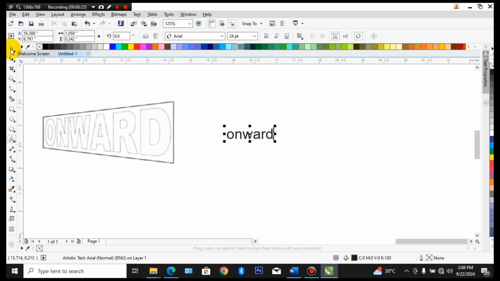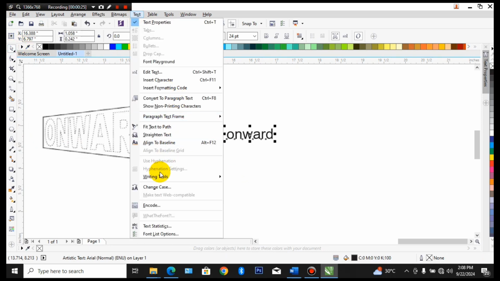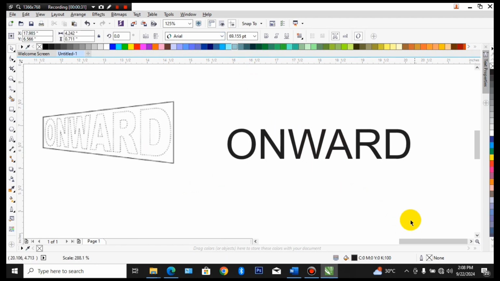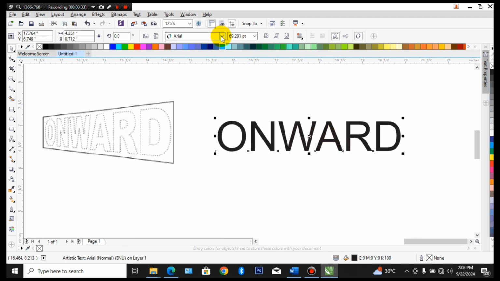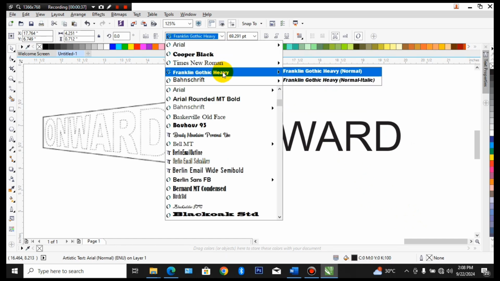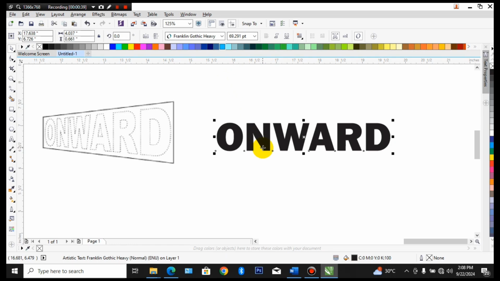Okay. Once you've done that, change the text to capital letters. Now we're going to choose a font size, but let's make it a little bit big, dragging it. Then change the font family. Let's say Franklin Gothic. Okay, Franklin Gothic is okay.